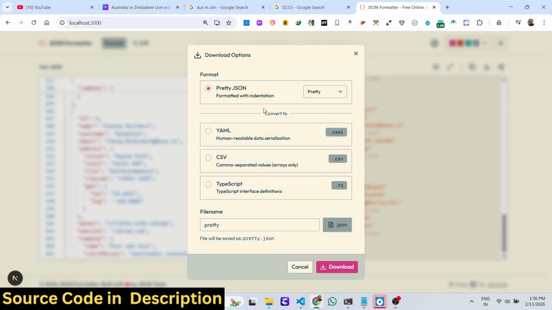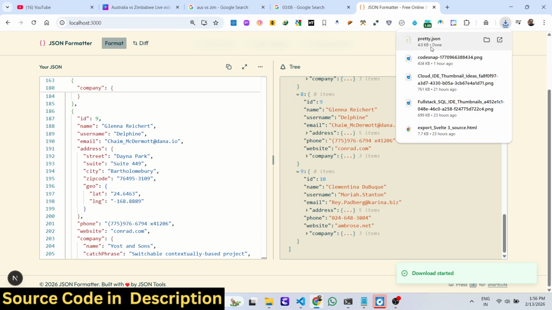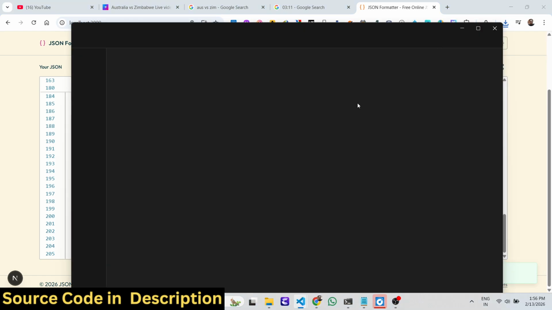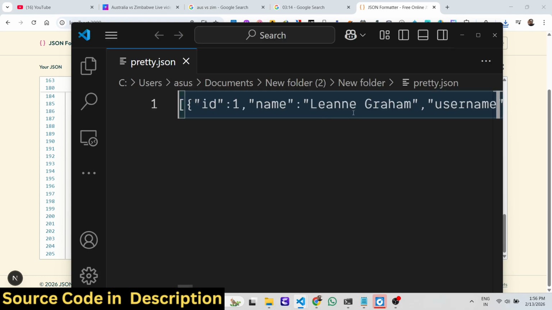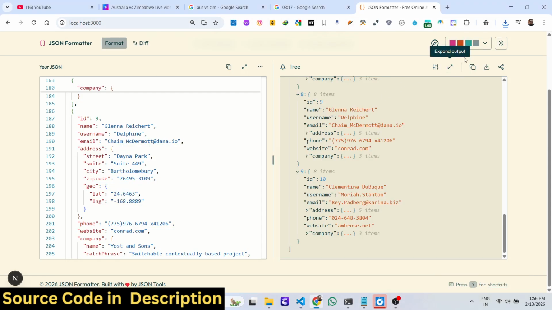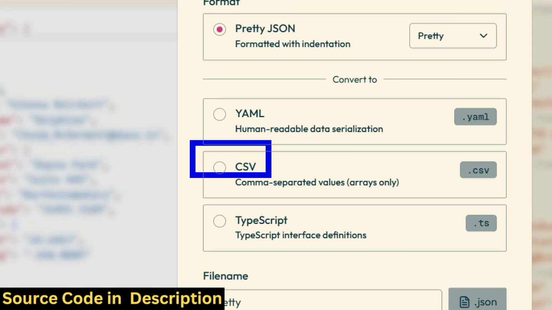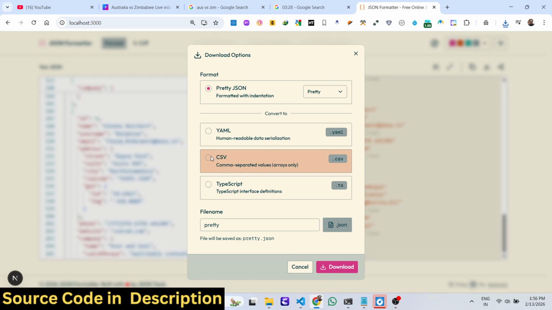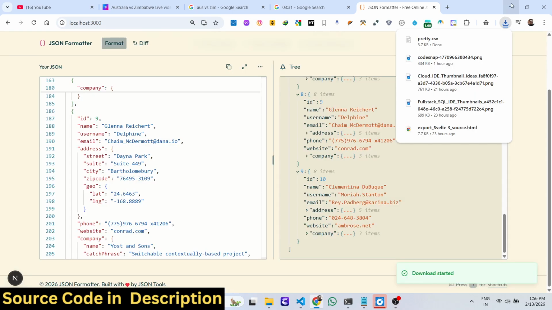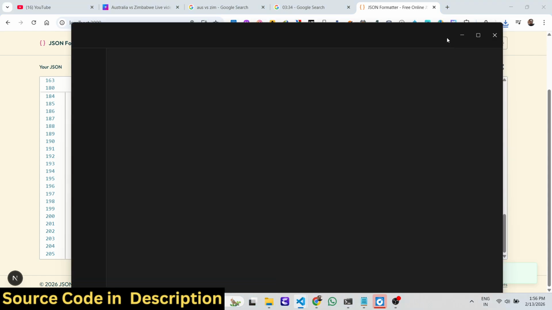If you click the download button, from here you can specify what JSON you want to download: pretty JSON, minified, standard, everything. You can give it a name and click on the download button, and now all the JSON will be minified. So you can minify JSON and format JSON as well. From here you can select whatever option. You can even convert this into a CSV file or a TypeScript file. Simply select here, and now it will convert this JSON into CSV, comma separated values.